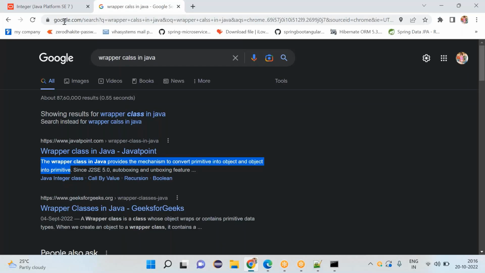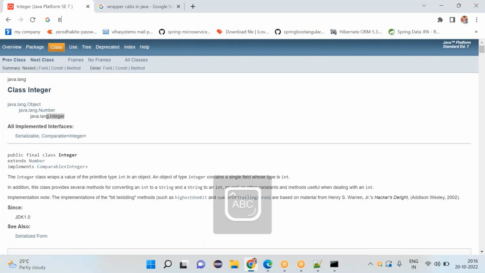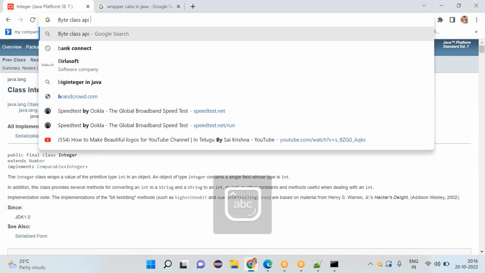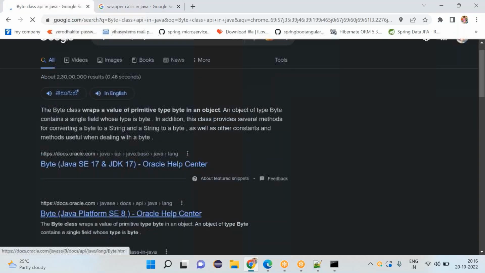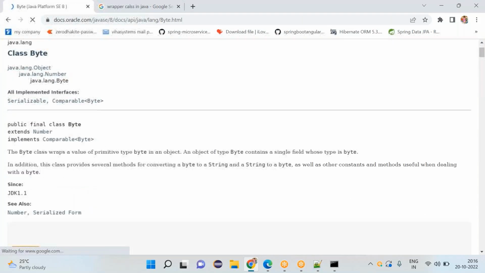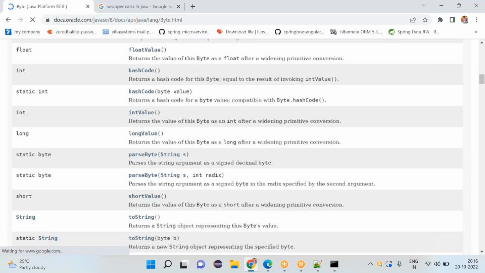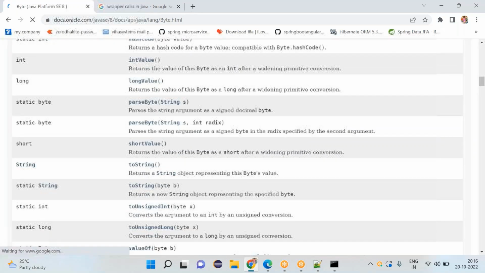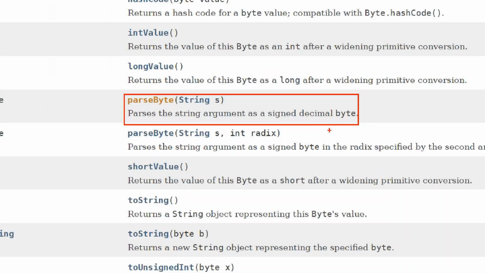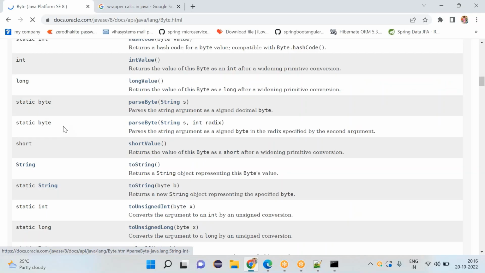Sir, can you please show me one more parser method so that I can believe? Okay, so what I will do is open the Byte class API in Java, docs.oracle.com. What method are you expecting? Parse byte. You see this one. The parseByte method takes the string and gives you what? Byte. All the parser methods are static only, so that you can call all these parser methods with respect to the class name only. Right. Come back to here.